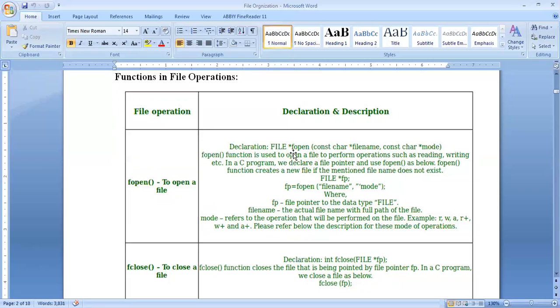So the declaration is FILE star, which is the address, meaning which file you want to open, then the address of that fopen, then const char star file name, const char star mode of that file. The fopen function is used to open a file for performing operations such as reading, writing, etc. in the C program. So we declare a file pointer and use fopen as below.